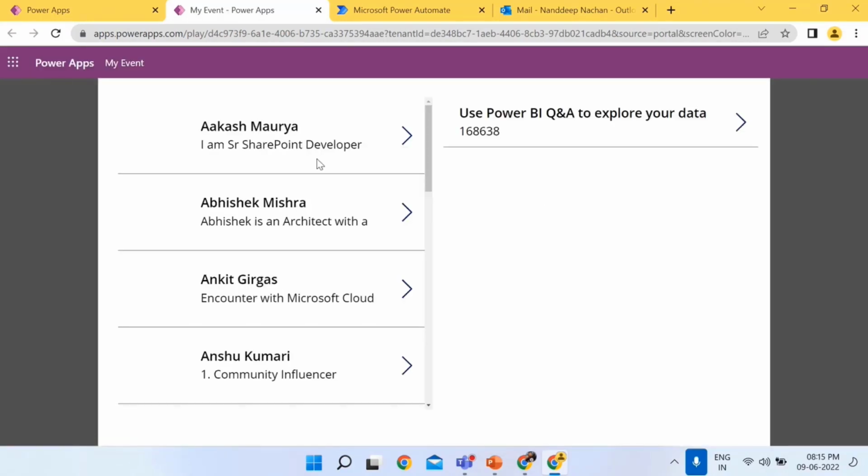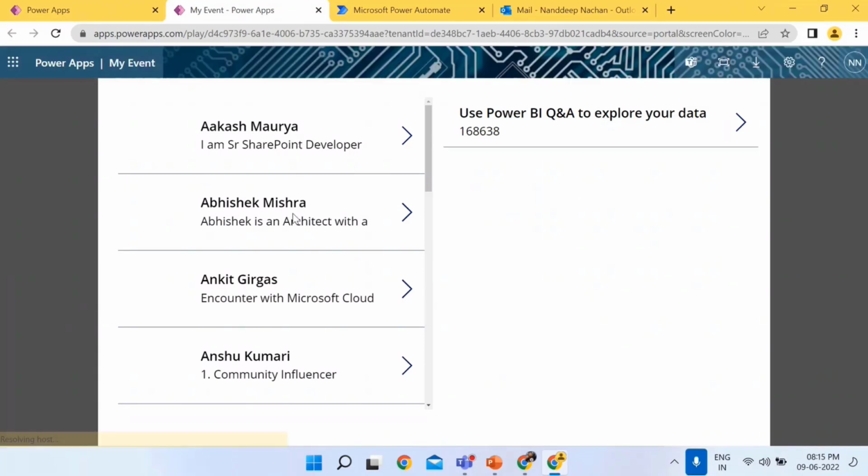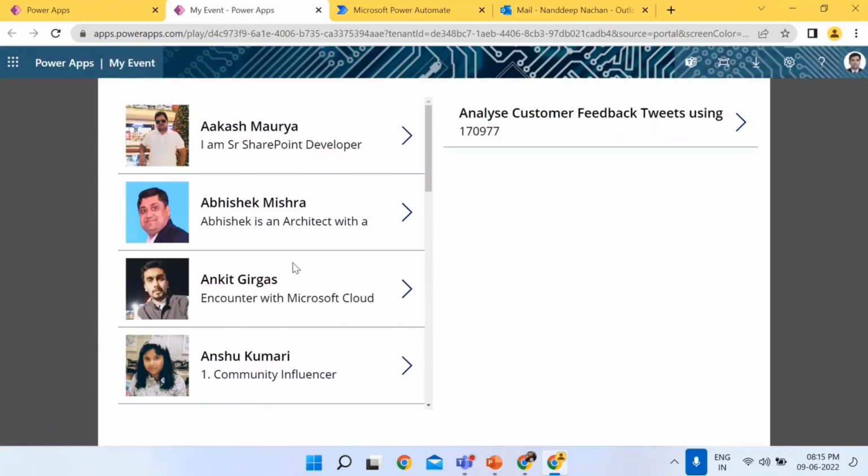All right, so it is loading. And now that we have all of the session speakers on the left hand side, as I make selections, you can see on the right hand side the same sessions which are being given by those users. So that was quickly how we can use this Sessionize connector with Power Apps.